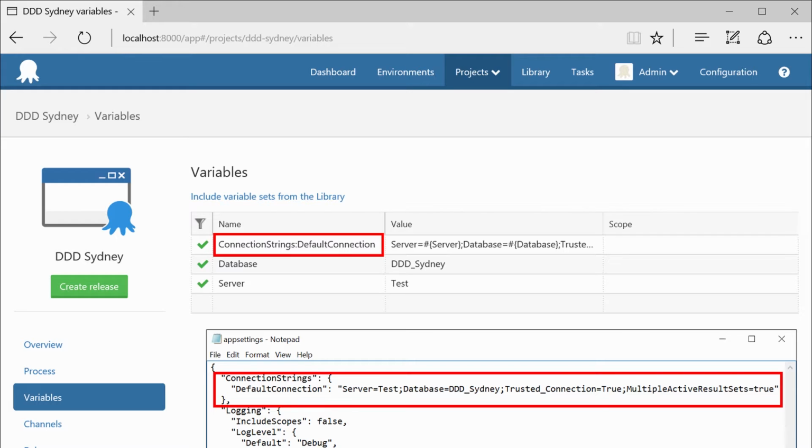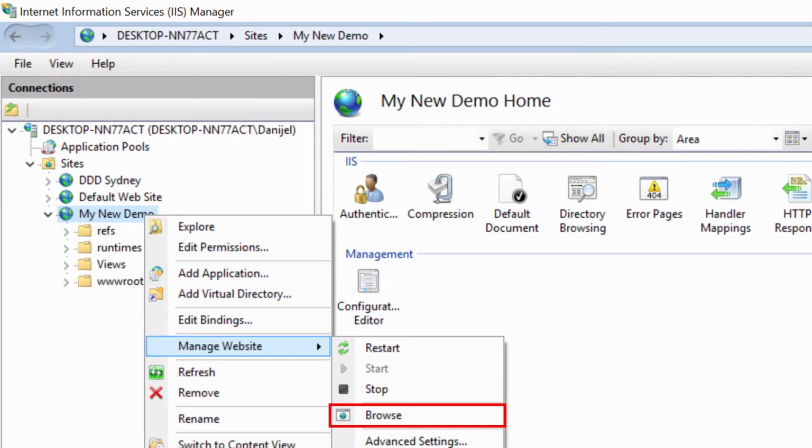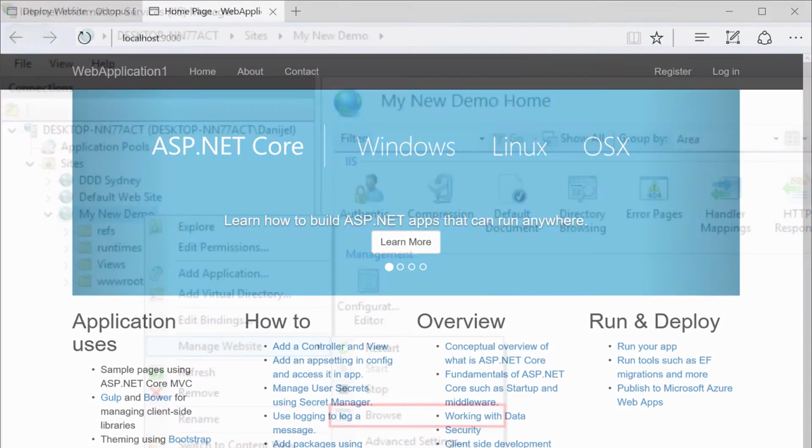So if I was to set up the log level default, I would go logging colon log level colon default, and I would put in the variable, and that's it. So this is what you need to know about Octopus. And after you run that, you can browse the app, and that's it.